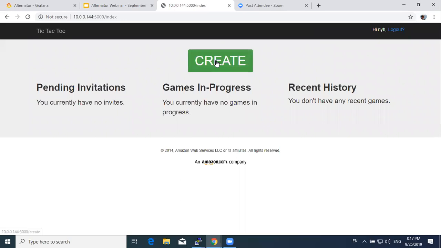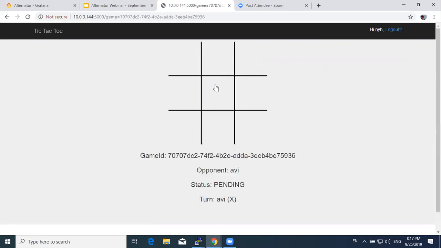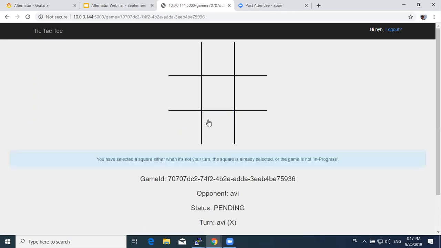And now I can create a game. So I'll choose Avi as an opponent. I hope I can beat him. Thank you. It is my honor. Okay, so now you can see that it started the game, and it's telling me that it's Avi's turn, so I can't play now. If I try to play, it tells me it's not my turn. Of course, it found in the database that Avi didn't play yet, because this web application doesn't know anything without the database.